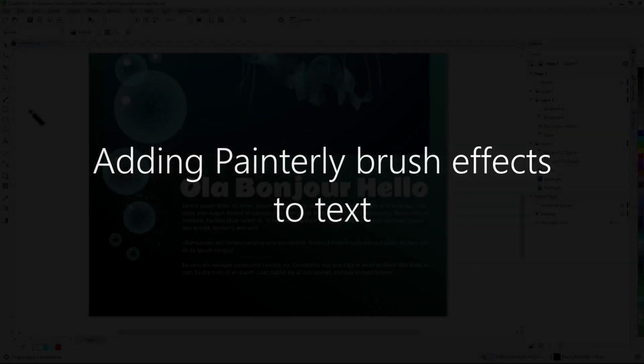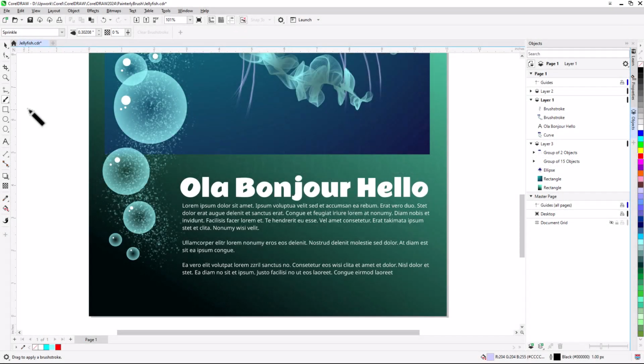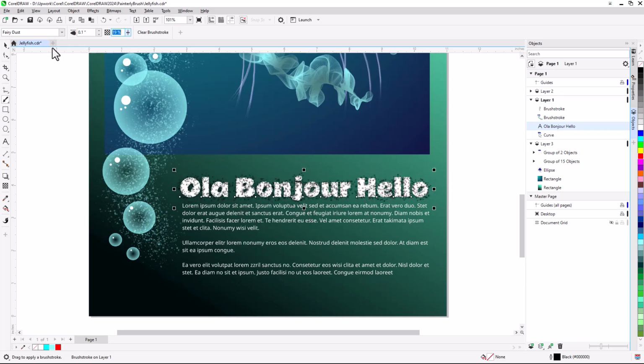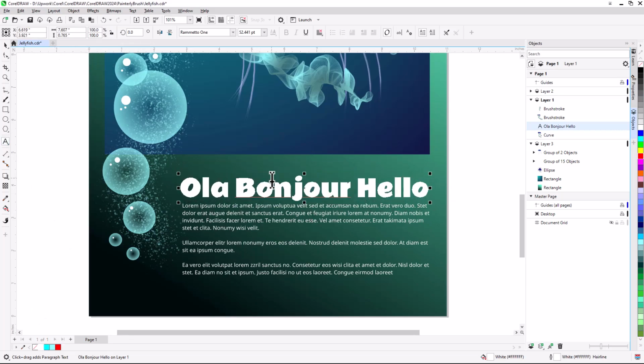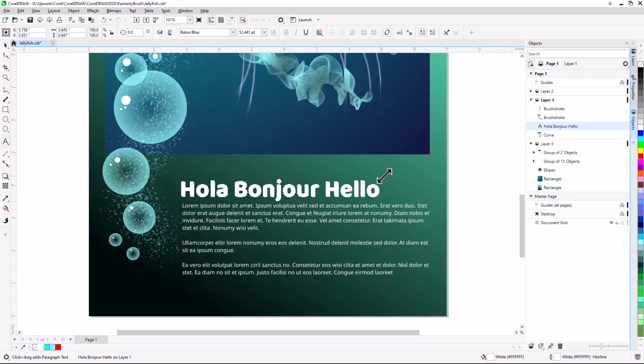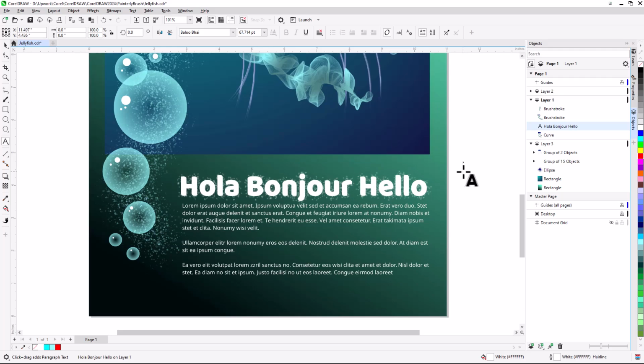Finally, I'll demonstrate adding brush effects to text. With this artistic text selected using the Painterly brush tool, I'll open the Digital Effects category and apply the Fairy Dust brush, then reduce the size, transparency, and color. When I use the text tool to change the text, size, and font, the brush stroke updates accordingly.